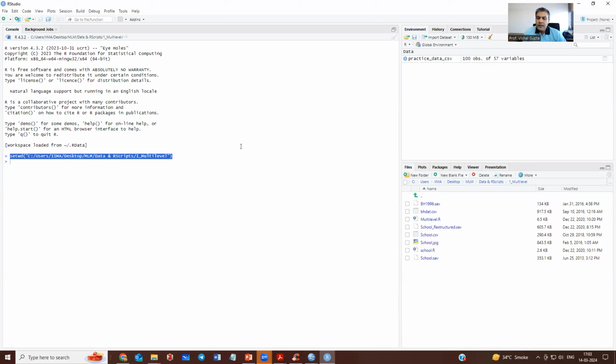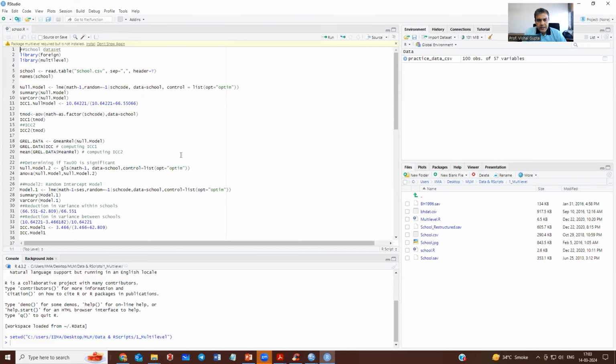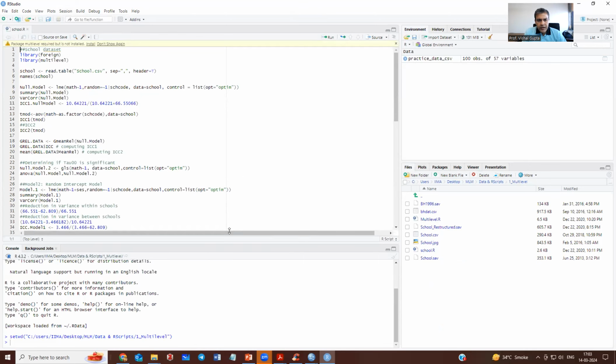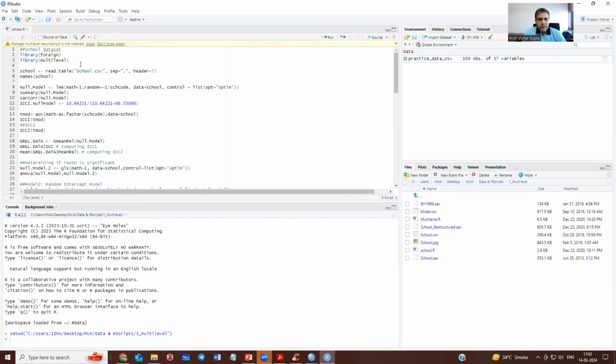It has now set this as the current folder, and you would see all the scripts coming here. We will go to school.r. This is the R script where I have written all the commands. We will be using this script for running our analysis on the school data that we have just seen.